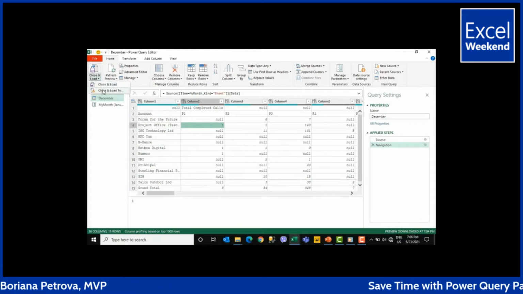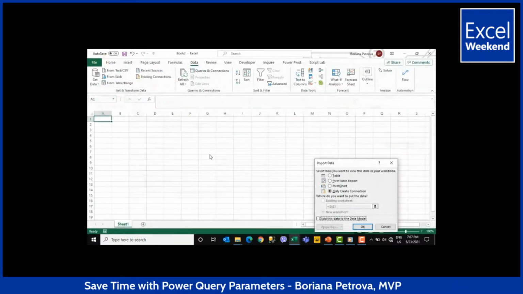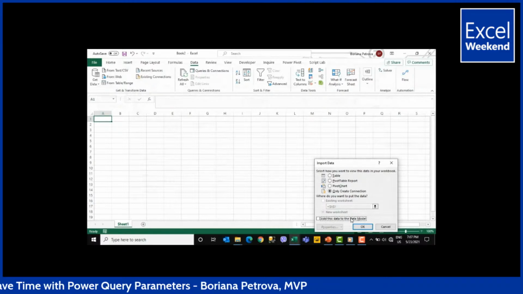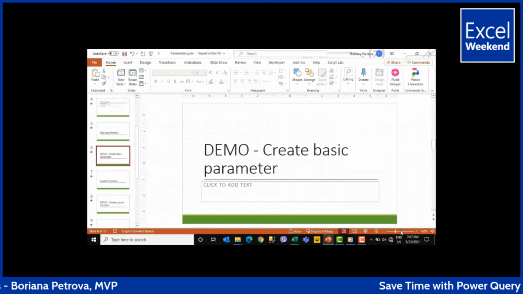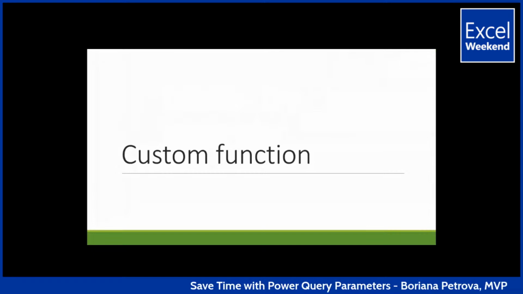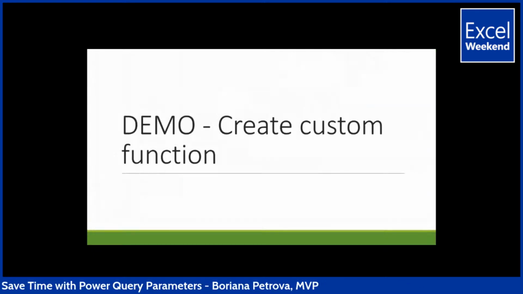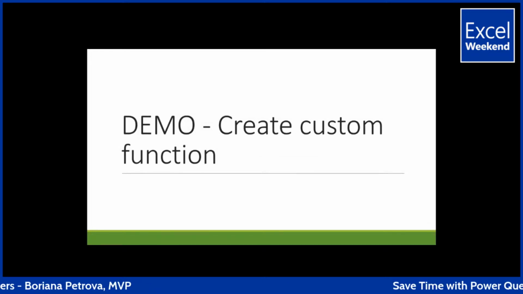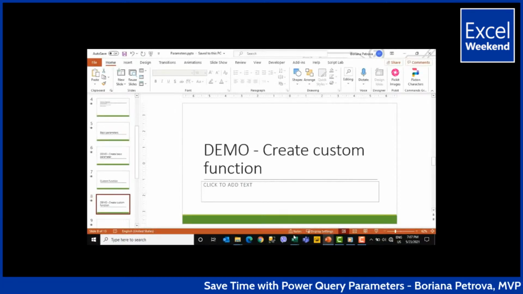Okay, this is the first step. We just created a basic parameter. The next one, let's go forward and see how to create a custom function, to create a custom function and use this custom function inside of lots of files. So let's go back to our.